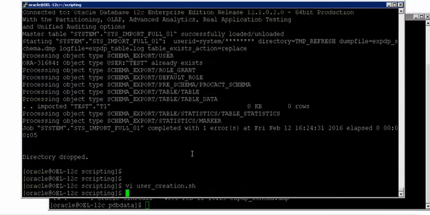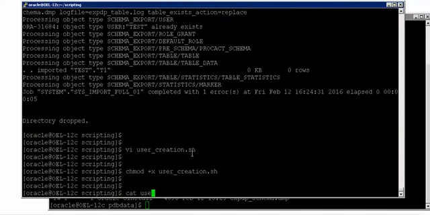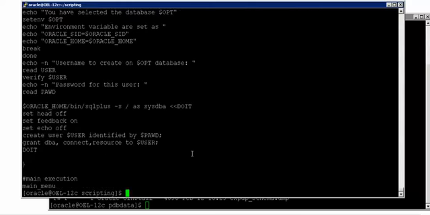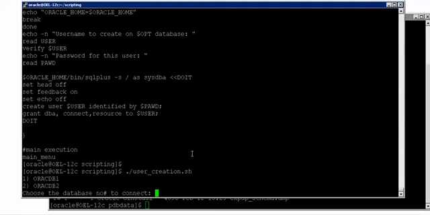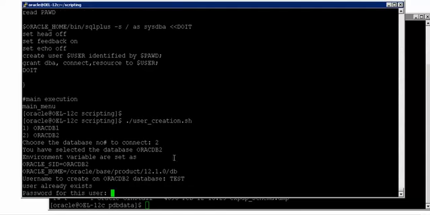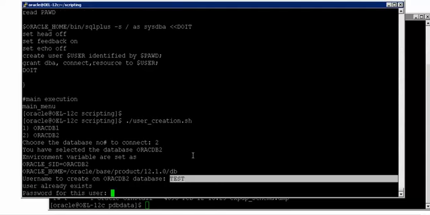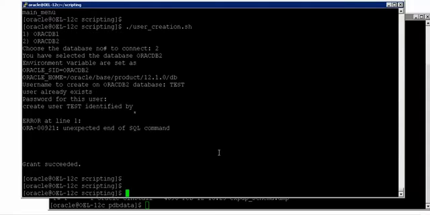Now let me run this script. chmod +x user_creation, and before I run it, I'll cat it for your reference. This is the one. Now I'm running user creation. See, which database do you want to create in? Second database. What is the username? I'm just verifying a username which is already existing. It should now error, telling me that user already exists. See? Excellent. Because test is the username which was already created by us a few minutes back. So that's the reason it should tell us that it already exists.